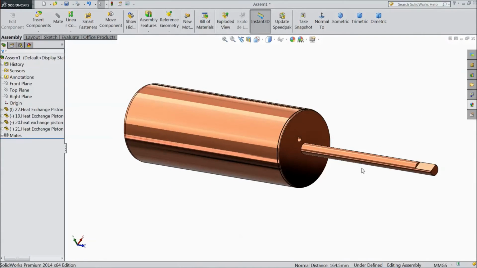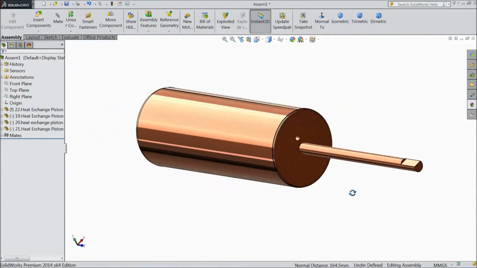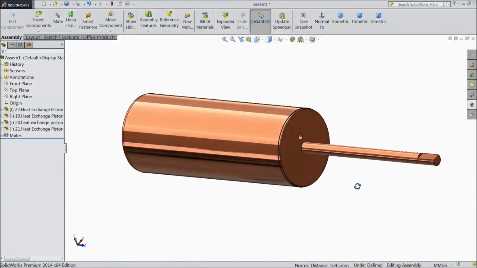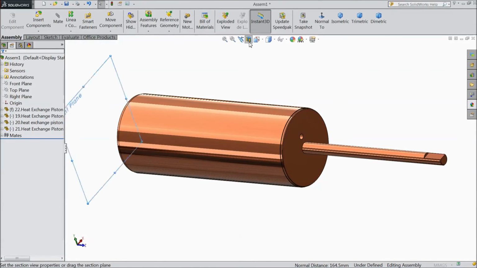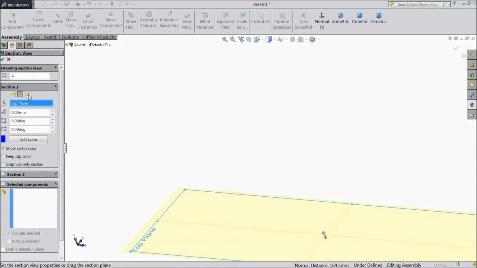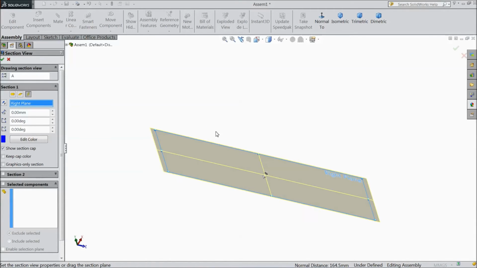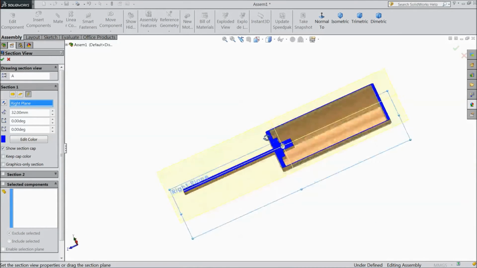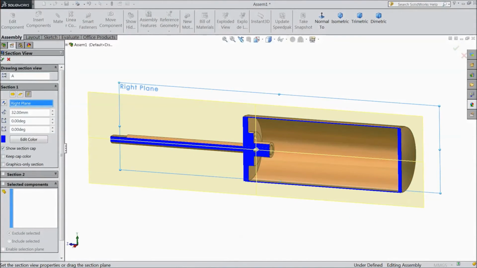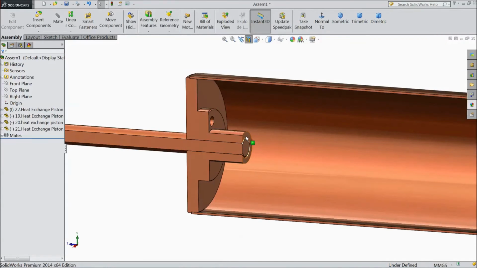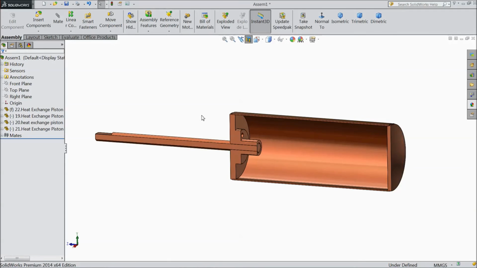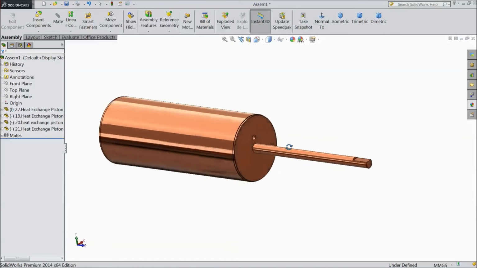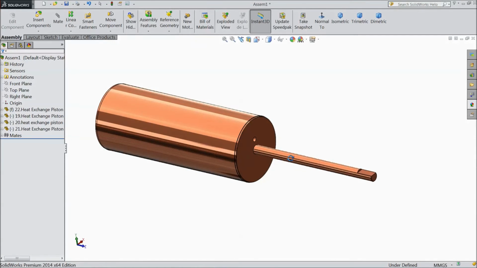This piston takes drive from the rotary motion of the piston and it converts the rotary motion into horizontal motion. See, this is how it is fixed. From inside it is just parallel to this face. OK. This is our heat exchange piston assembly.